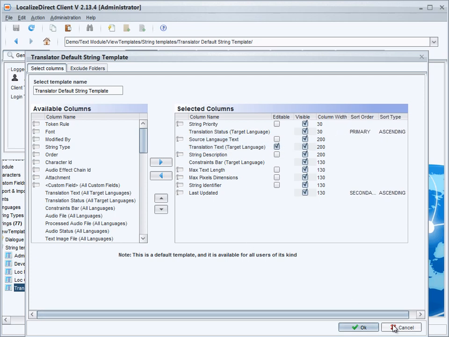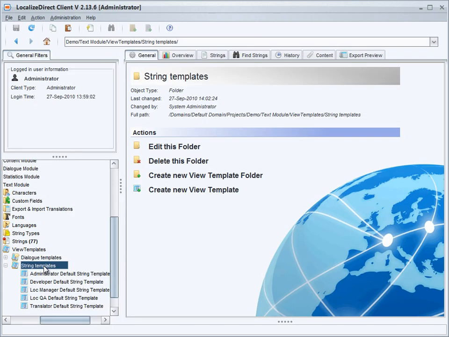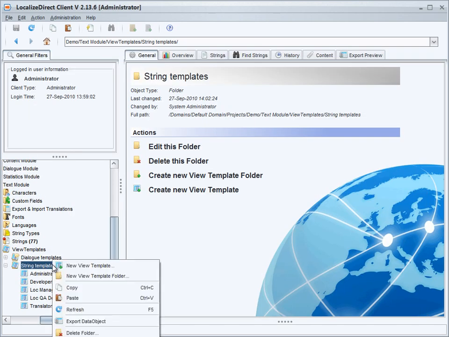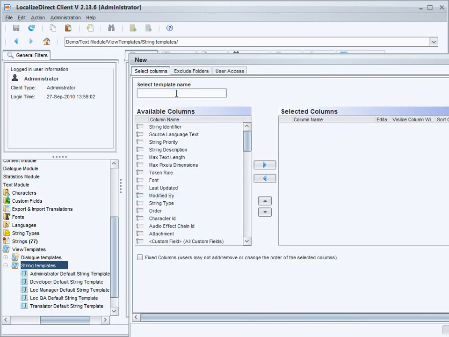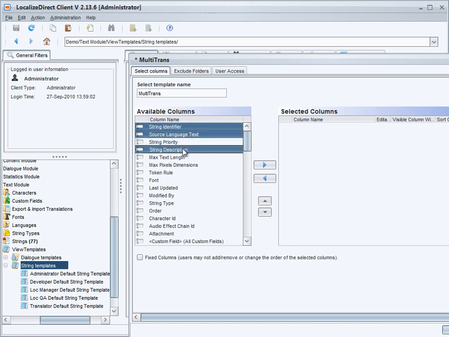So if we cancel out of this one here and right click on string templates, and then we'll create a new view template here, and we'll call this one multi-trans. So multi-trans here, so we're going to include the string identifier, source language text, string description. Now in this particular one I'm not really too fussed about the maximum text length or pixel dimension, so we'll leave those off for now.